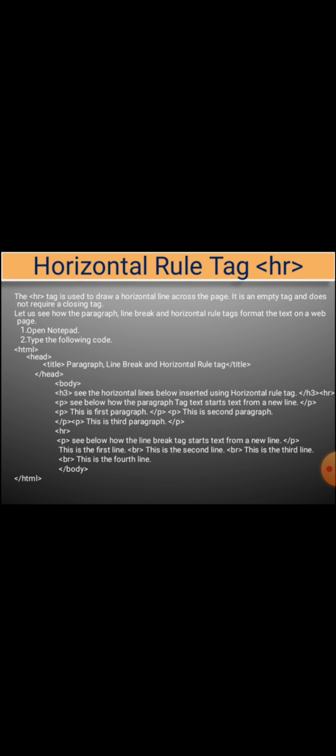Under the body tag we will write H3. H3 we use for what? We use it for the heading, and here we write, see the horizontal line below inserted using horizontal rule tag, which means we have drawn a horizontal line at the start. Clear? Now we use the paragraph tag. After closing the paragraph tag we will write, this is the first paragraph, and then this is the second paragraph, and this is the third paragraph, and we can see it on the output also.